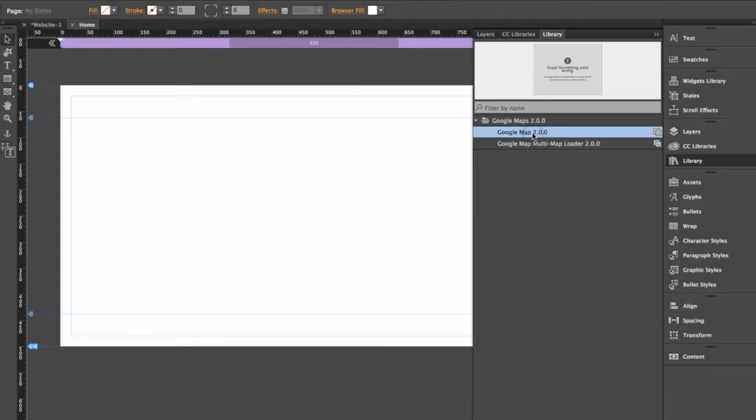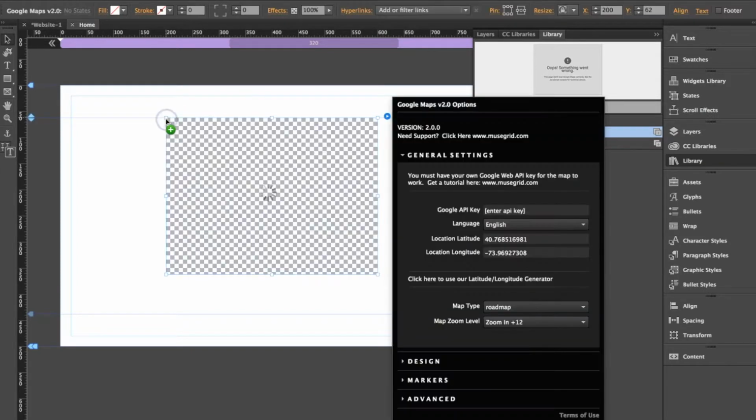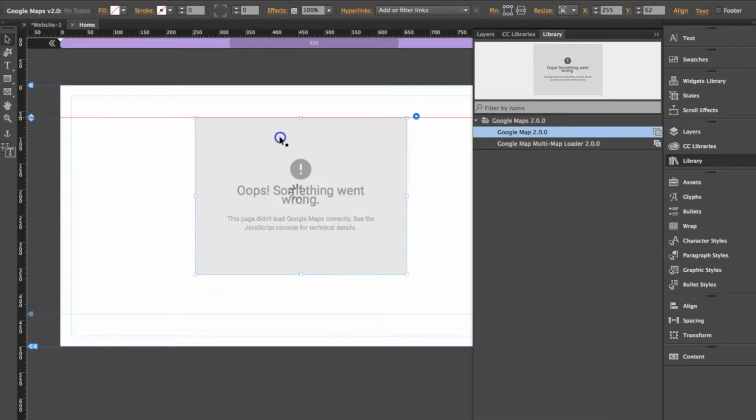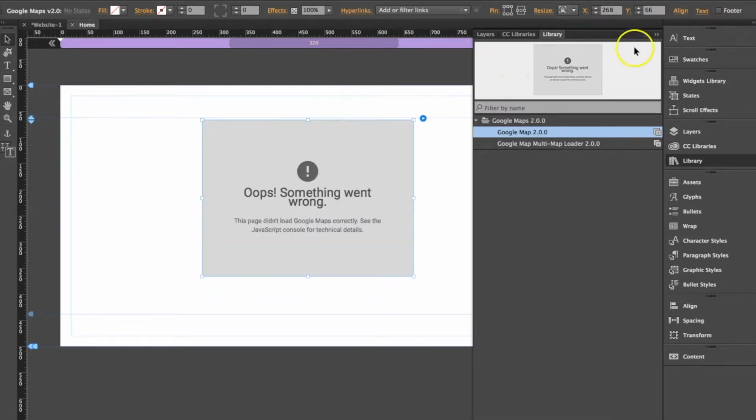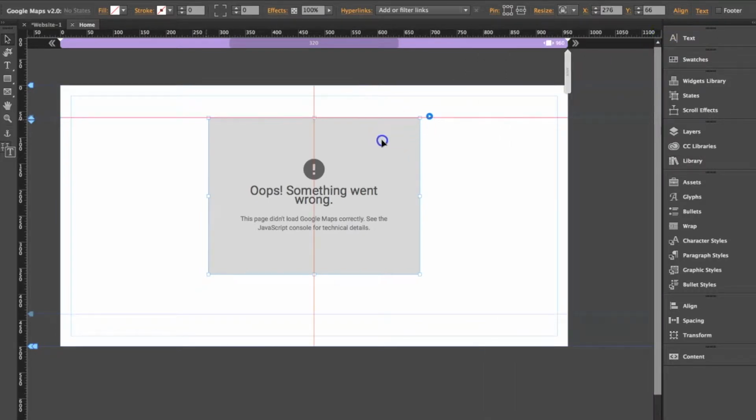So we'll focus on Google Maps 2.0.0, go to put it out on our page, and notice that right away we are presented with an error message. While error messages tend to be not a good thing, this is actually an okay thing, because it's telling us that we need ultimately to do something to resolve this.